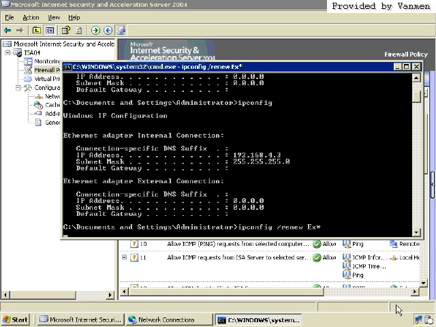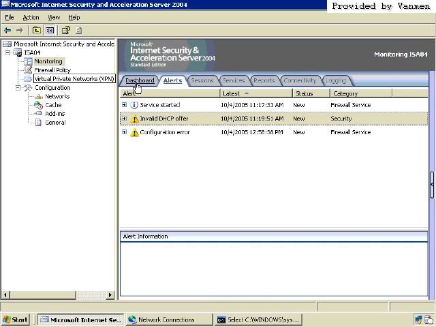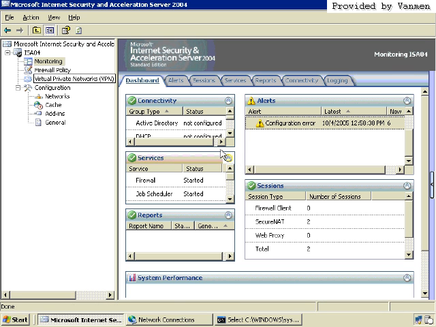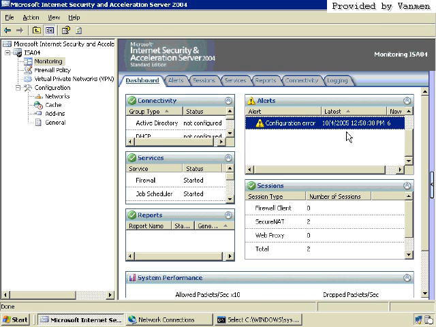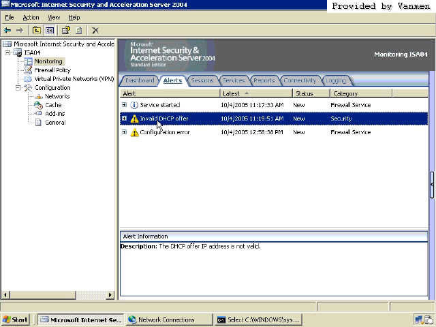I guarantee you it will fail because as of right now, even though I've named external and internal network, IsoServer has no idea what this interface is. As a matter of fact, watch this. Let me minimize it. I'm going to go to this monitoring tab, which takes me to the dashboard. This is the dashboard where it shows pretty much everything that's going on. And you can see configuration error coming up right there, and I click on alerts, and it says, whoa, we even have some more security alerts there. Look at that one. Invalid DHCP offer. It says the DHCP offer IP address is not valid.